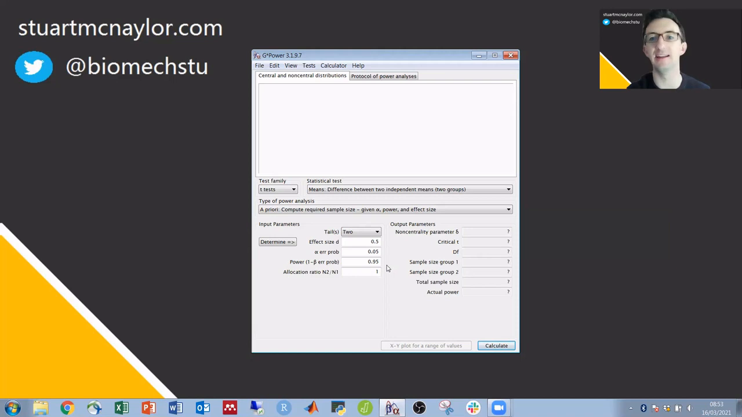Our alpha level is 0.05 as usual. We then want to know how many participants would be required to be able to detect an effect size at least as large as the one we've stated, a certain percentage of the time. That percentage of the time is our power, and it's commonly set to 80%. So I'm going to set this to 0.8, and then all we're saying here is that we've got an even ratio of our two groups, so the same number of participants in each group.